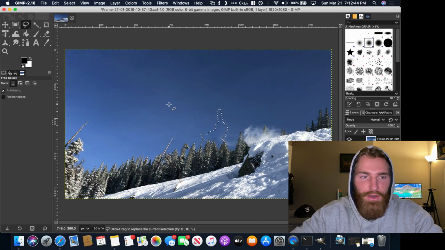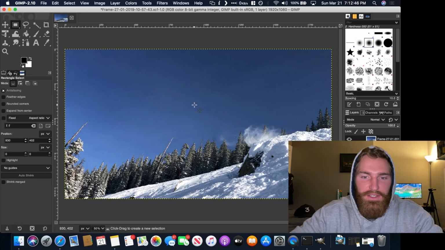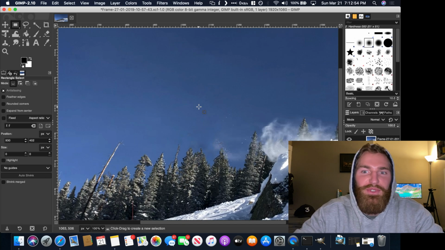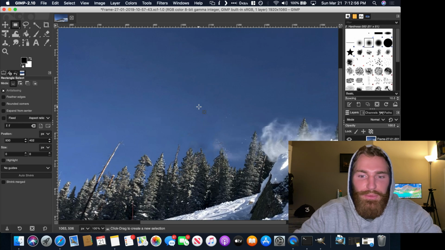We can press R to go to the rectangular select just to undo that selection. And we can zoom in. And yeah, that's pretty crazy. That looks really good for an automatic tool to do.